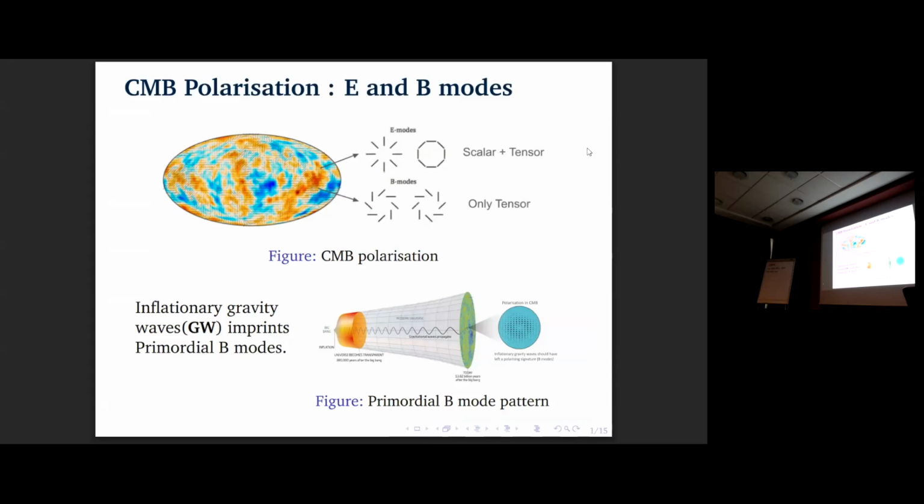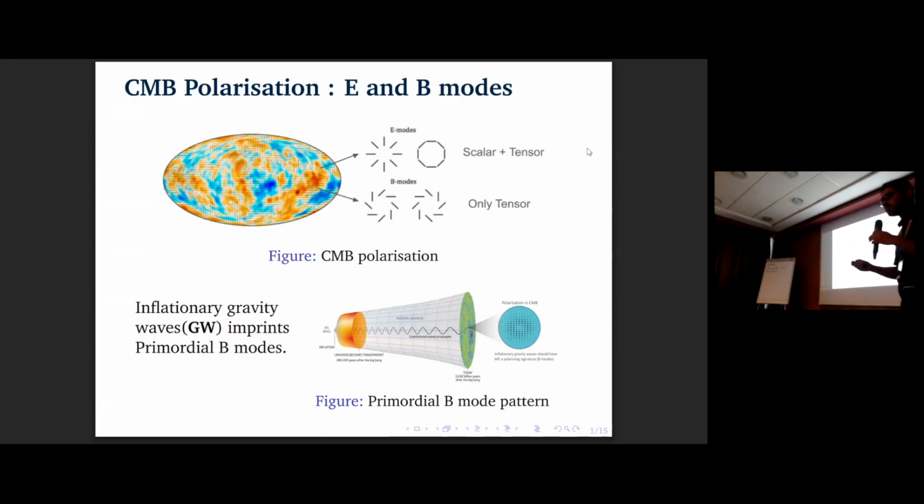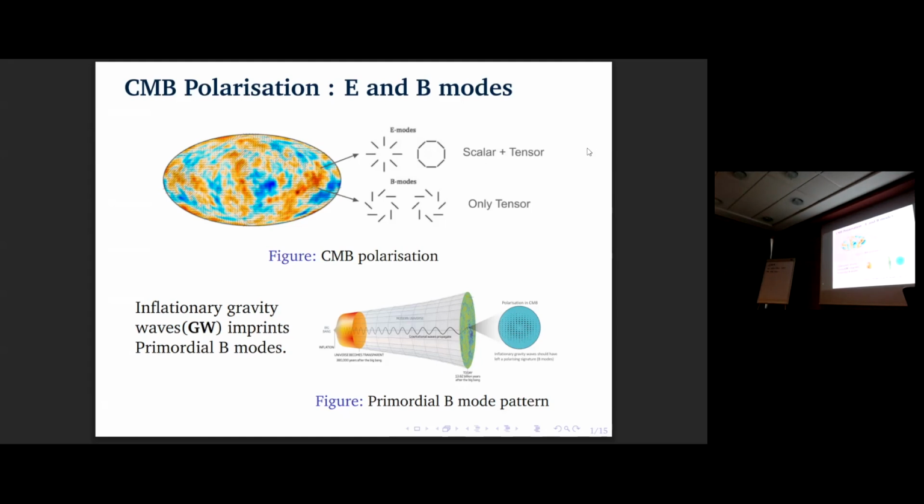So let's begin with an introduction to CMB polarization. We observe the polarization of the CMB in two different components: one is called E-modes and one is called B-modes. These two are basically imprints of primordial fluctuations. E-modes are generated by scalar and tensor fluctuations in the primordial universe, and B-modes are generated only by the tensor fluctuations. These tensor fluctuations are predicted by inflationary models, which predict that there will be primordial gravitational waves, which will imprint tensor B-modes on the primordial CMB map.